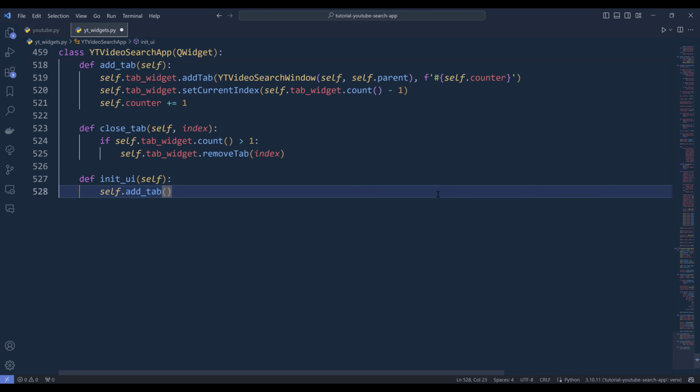Define the initUI method to set up the initial user interface components when the application starts. Simply call the addTab method within initUI. This method adds the first tab to the user interface, initializing the tabbed area of the application with its first content window.